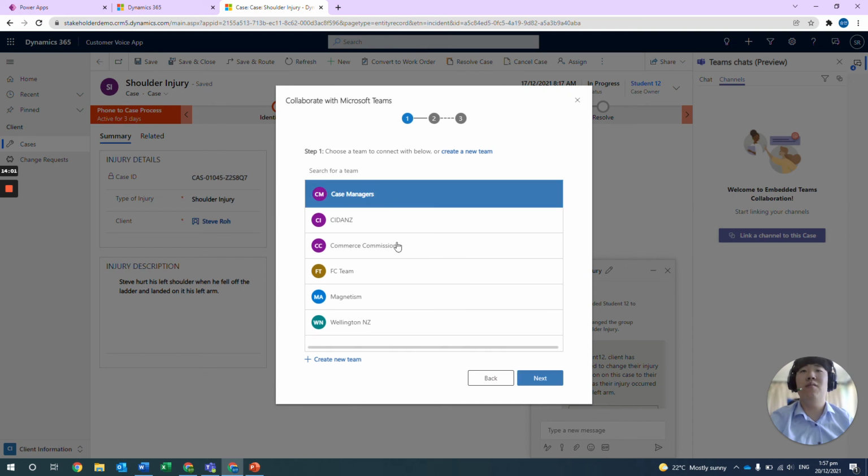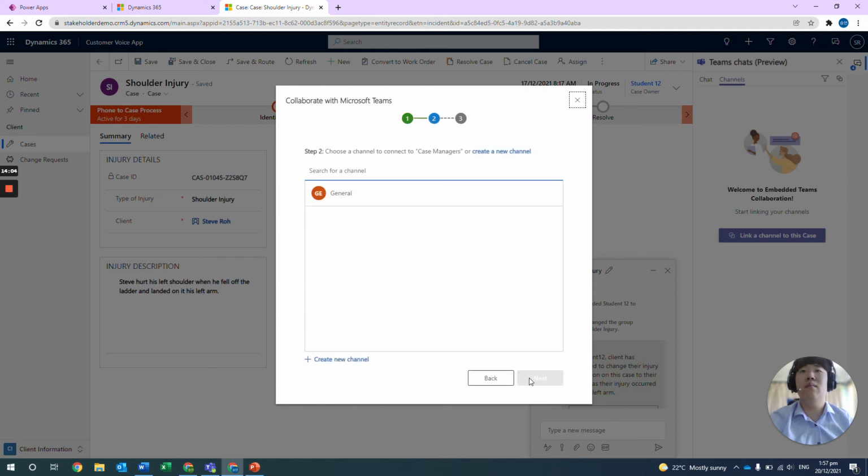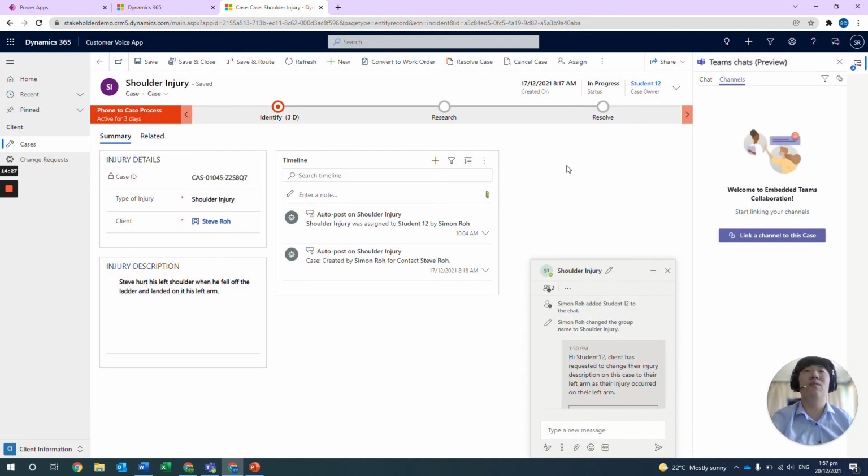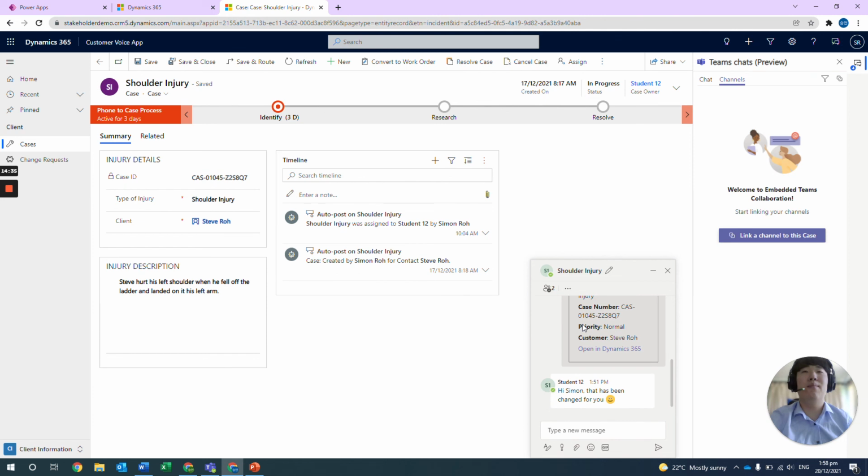You can say case managers or something, and just general. Then you can select all the members that you want to send this case record to, instead of directly messaging someone, so that you can get this change request done as soon as possible if it is urgent. And that's pretty much it for the Teams chat integration embedded within your Dynamics environment.